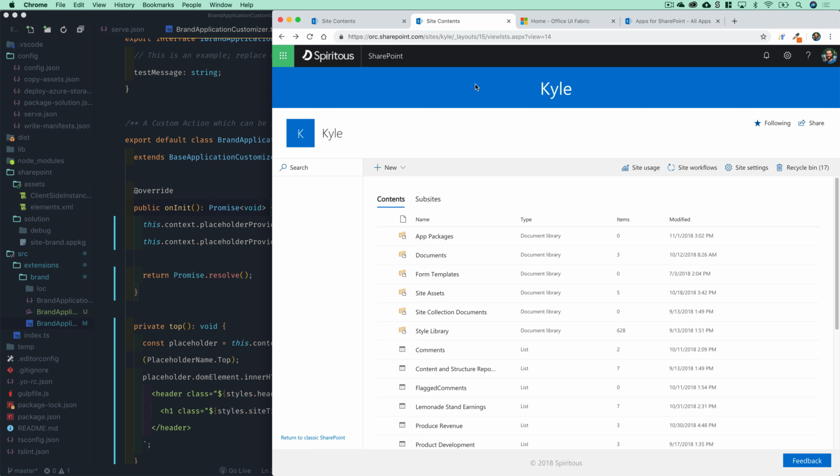Cool, so that's going to do it for our application customizer extension. In the next lesson, let's take a look at one of the other types of extensions that we have available in the SharePoint Framework.